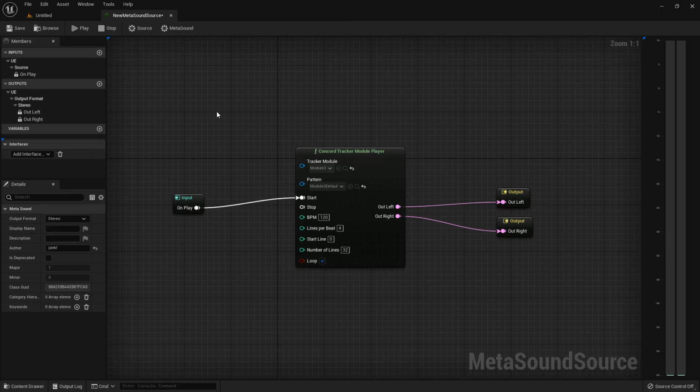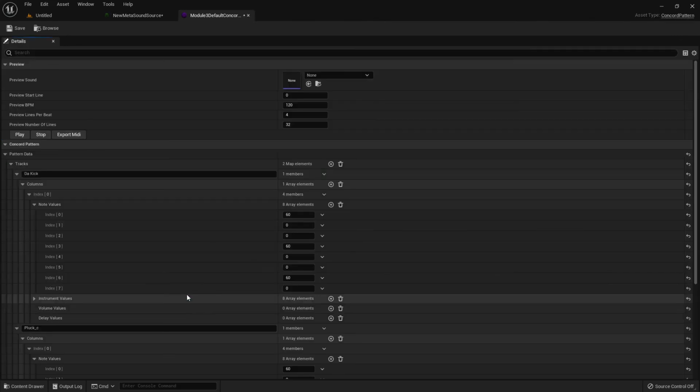Obviously, the purpose of Concord is not to simply play back the default pattern of such a module, but rather create these pattern data in real time using statistical modeling. You can check out the other tutorials on this channel for more on that.